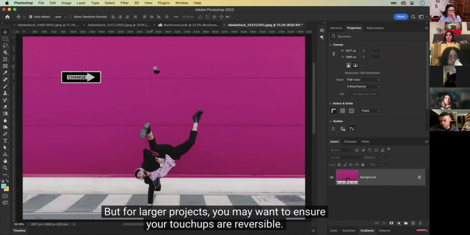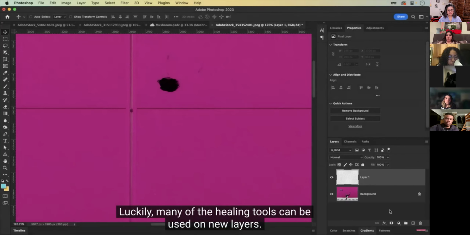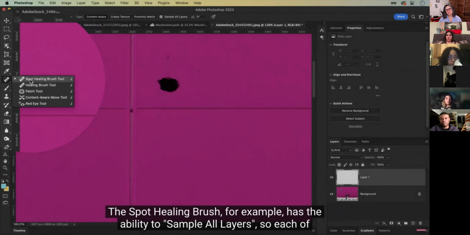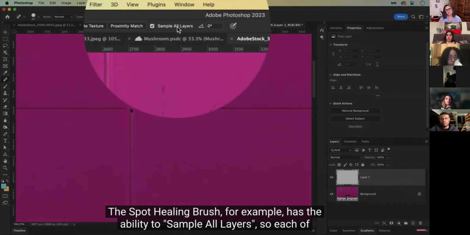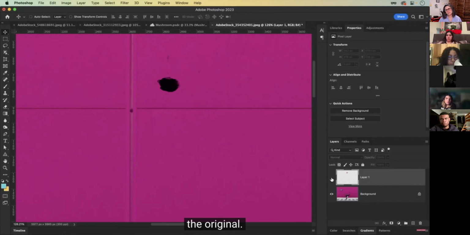Sometimes you just want to get in, make a quick edit, and get on with your life. But for larger projects, you may want to ensure your touch-ups are reversible. Luckily, many of the healing tools can be used on new layers. The Spot Healing Brush, for example, has the ability to sample all layers. So each of your edits will be added to the active layer rather than permanently burned onto the original.